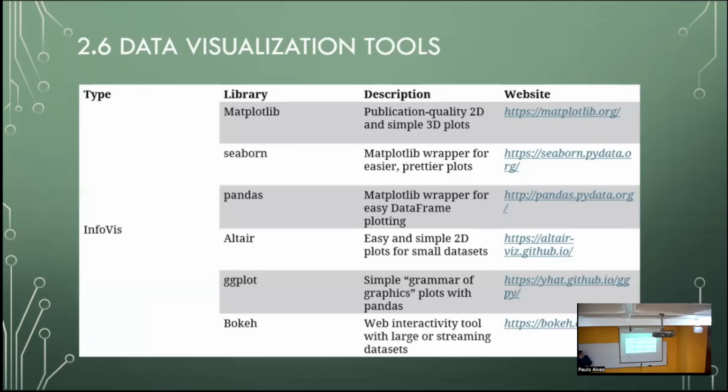So for these three types of visualization, we have different tools for different purposes. And Python has a very rich ecosystem, so you can use a lot of different tools. For instance, for information visualization, matplotlib is the most used. It's a standard for that. You have all the graphs that we talked about before available in matplotlib. Then you have Seaborn. It's like a wrapper that is easier and has prettier plots. Okay.